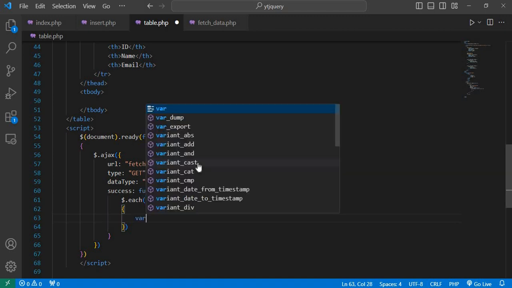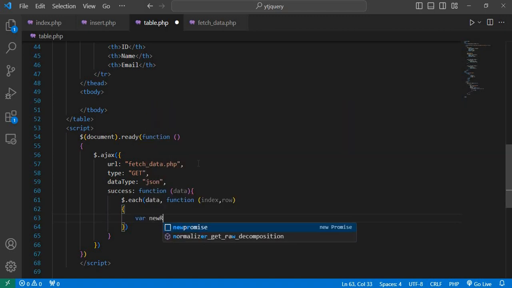Now here newRow equal to double quotation start and close tr. After quotation space plus write row.id, space plus double quotation open and close, slash td.